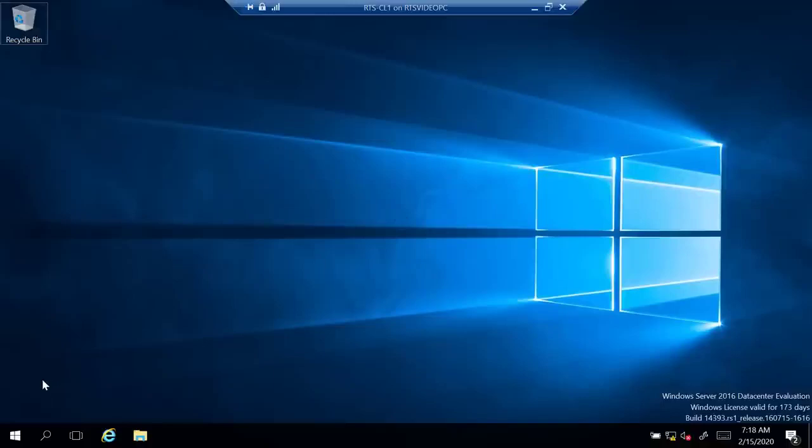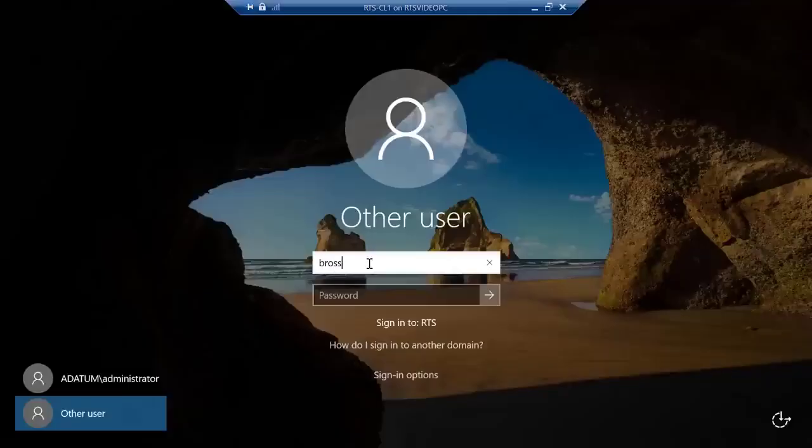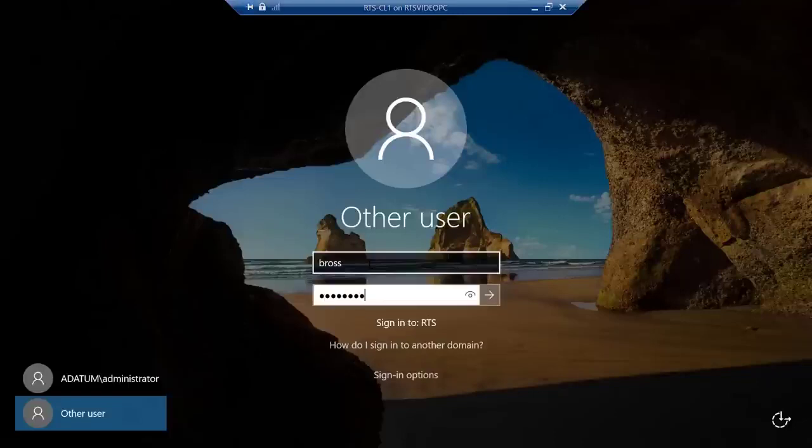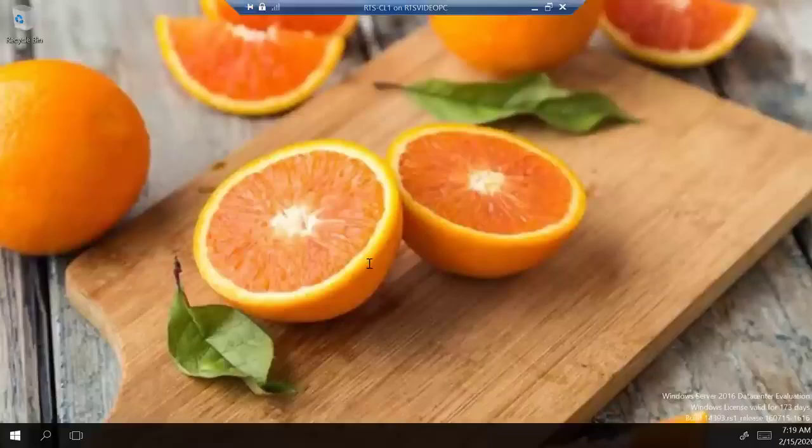So on the system here, I'm just going to sign out and sign right back in. And I'm going to sign back in as B. Ross with my same password. We have a lovely wallpaper. Okay, maybe not lovely, but we know our policy worked because my wallpaper is now a bunch of oranges.